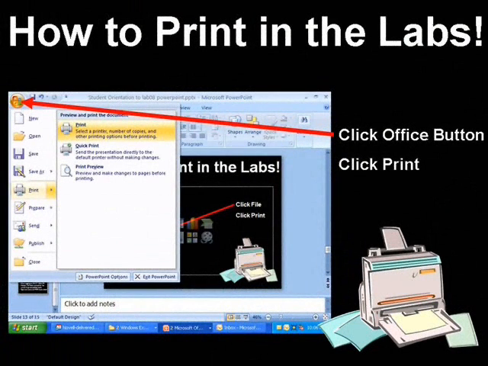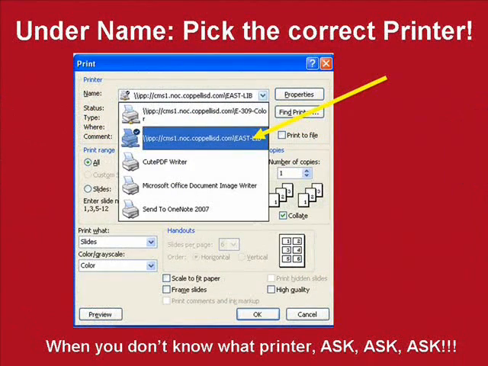Here is a screenshot to help you print. In the top left corner, click on the office button. From there, choose the print button. A print dialog box will appear. Look in the location to make sure you're printing to the correct printer. If not, you can always select a new printer by clicking on the arrow and selecting from one of your choices. If you don't know what printer to print from, please make sure you ask.